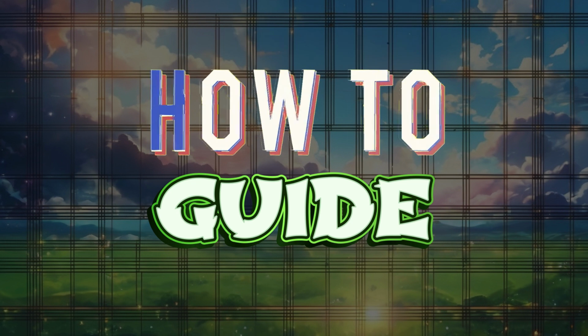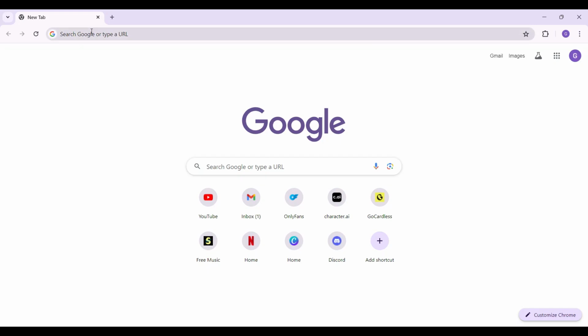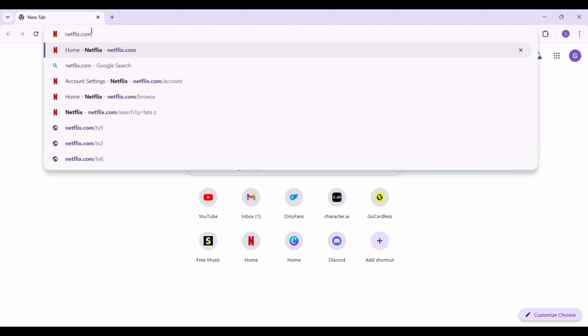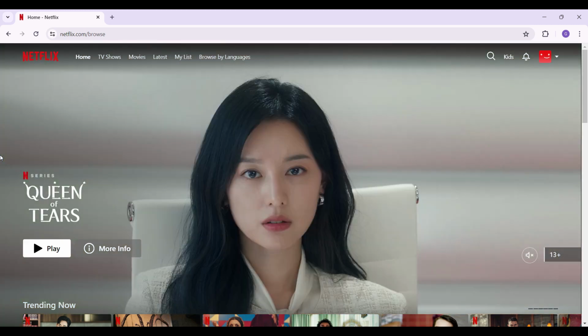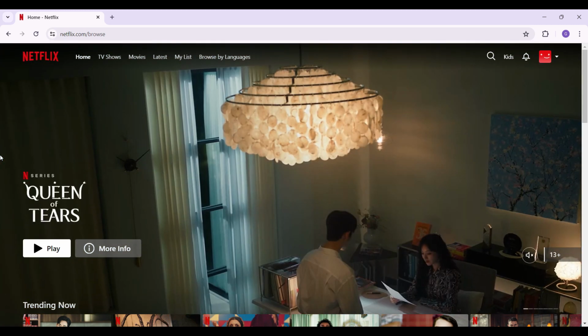In this tutorial, we're gonna look at how to search on Netflix. Now let's begin. On any browser of your choice, simply type netflix.com and hit enter right now. As you can see, I've already logged into my account. In case you have not logged in, do log in right now.